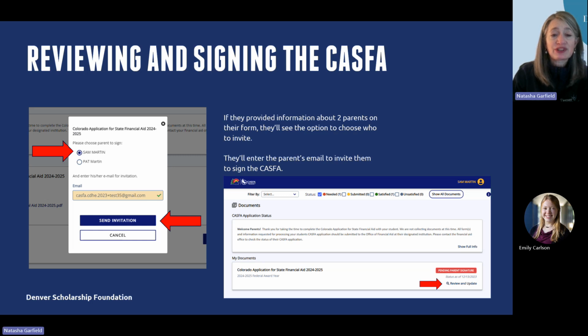It's important to note that the student does need to use an email address that is different than their own, first of all, and that the parent can actually access. So oftentimes what makes the most sense is that the student may create an email for their parent and help the parent to access it, and then to access the CASFA.